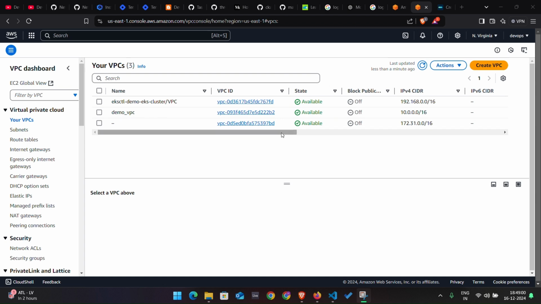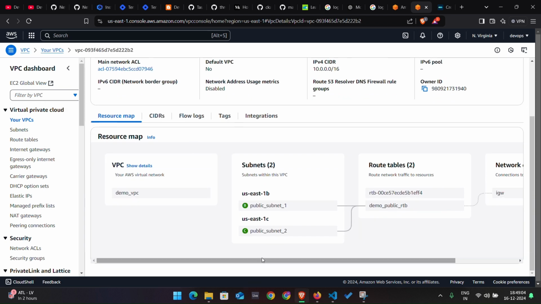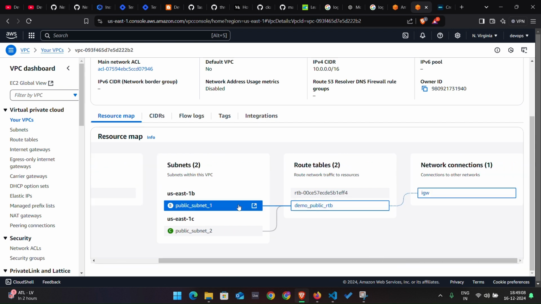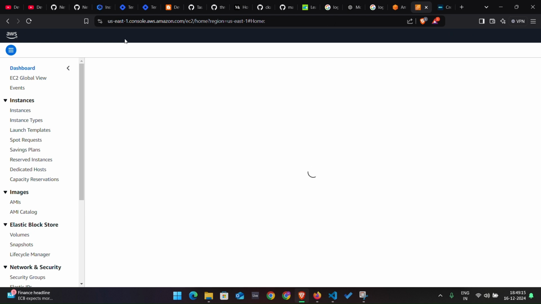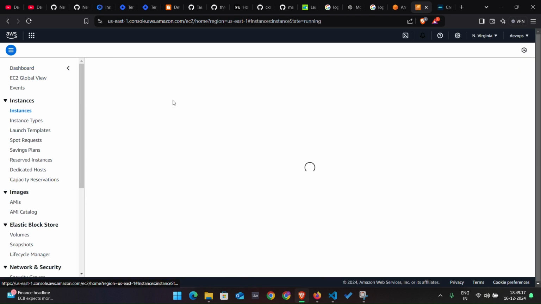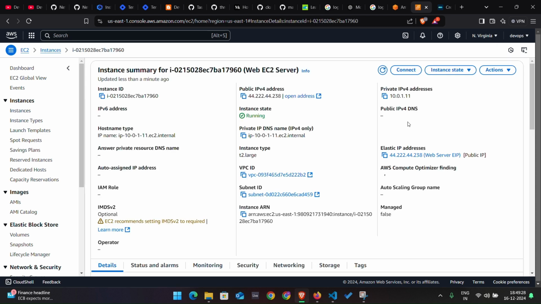So as you can see, there is a demo VPC out here, and I can show you an overview. I have two public subnets, and then I launched the EC2 instance in public subnet 1. So let me reach out to the EC2 instance now. Here is our EC2 instance that we would be using in order to run our application and install the dependencies and everything.